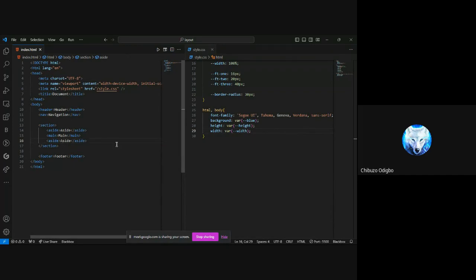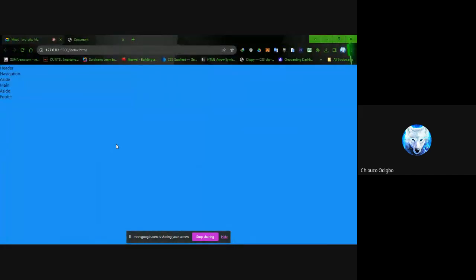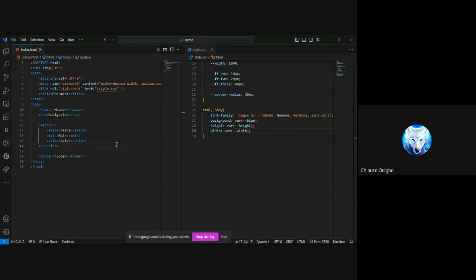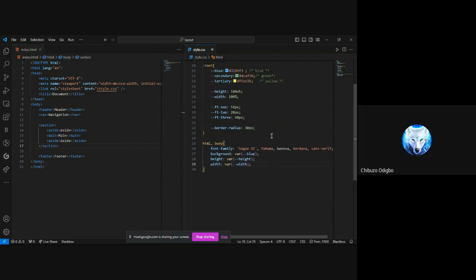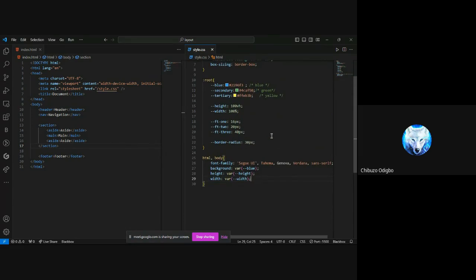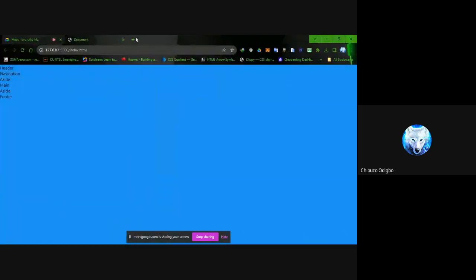So yeah, both of them will just be aside. It is good that way. So now, the first thing we need to do is we have declared our height and we have declared our width. I'm giving this a color. Let's change this color into something more visually appealing.